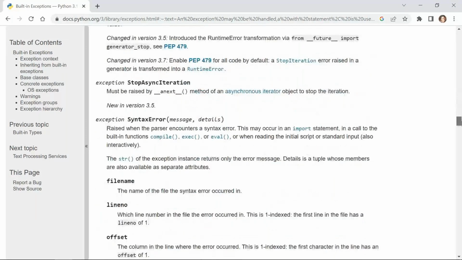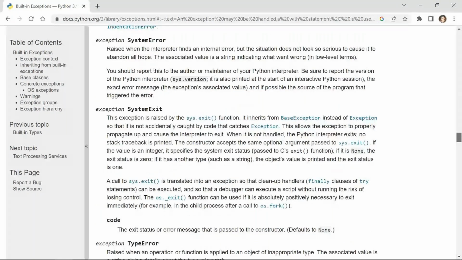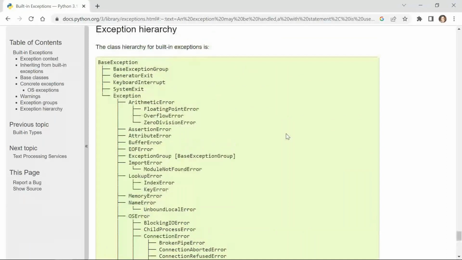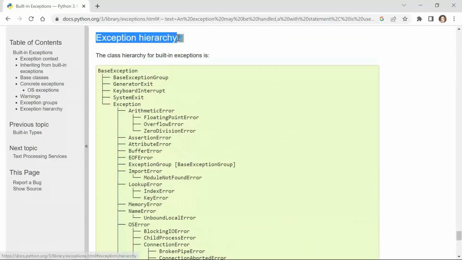So if I'm going to the exception handling, the extreme bottom of this particular page, here you can see the exception hierarchy. In the exception hierarchy, we could actually visualize it. I did not spend time to make it more visual, but again, we can understand from this hierarchical structure also. It is very simple and straightforward.